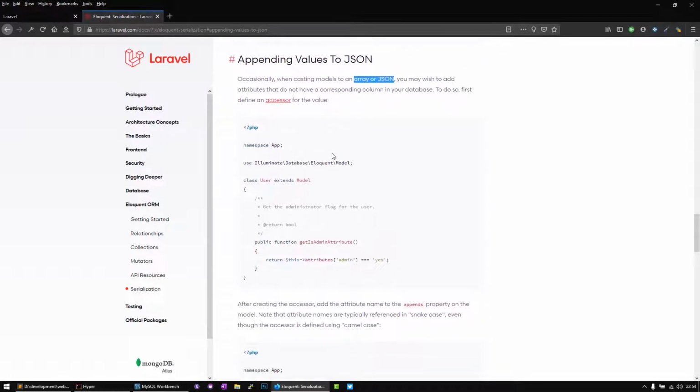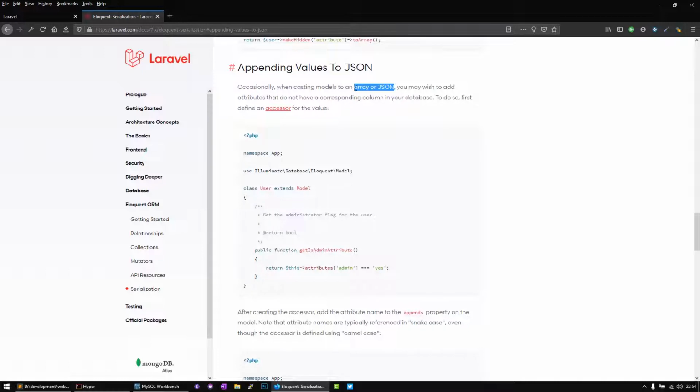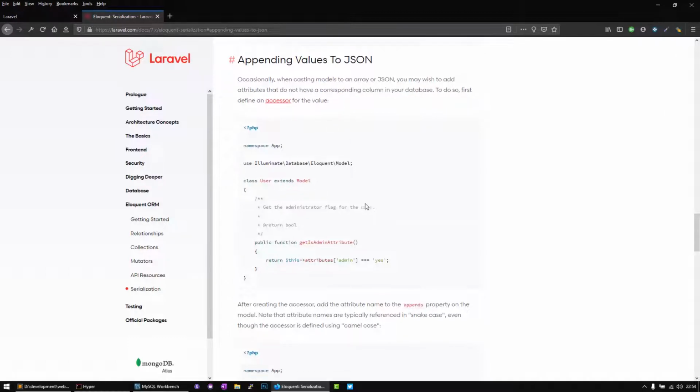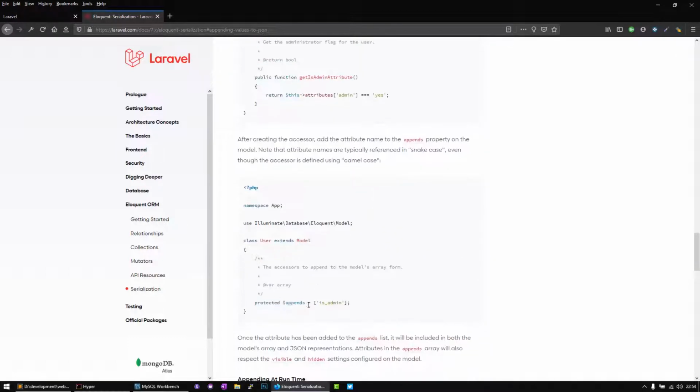As you can see, it says occasionally when casting models to an array, you may wish to add attributes that do not correspond to a column on your database. To do this, first you define the accessor, and then you add that column to your appends, and this will automatically add that new attribute to all of your Eloquent results from this Eloquent model. So this is what we need to do, and this is what we're going to do here as an example.